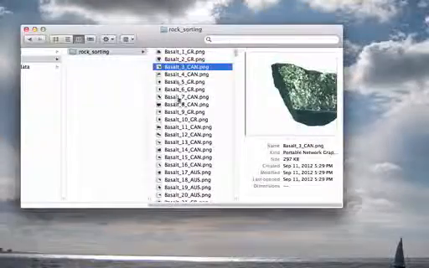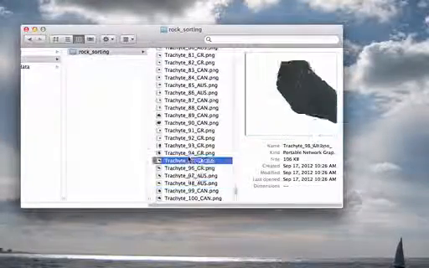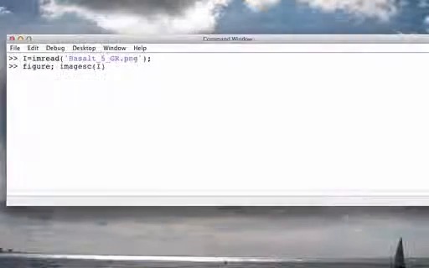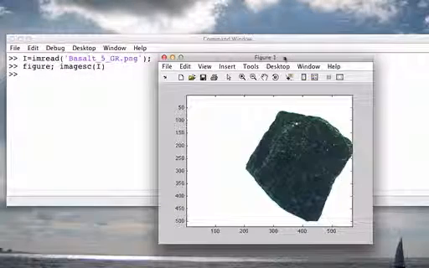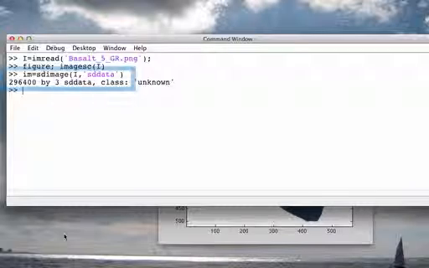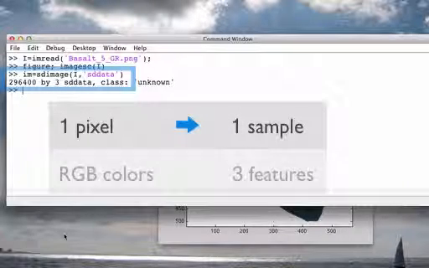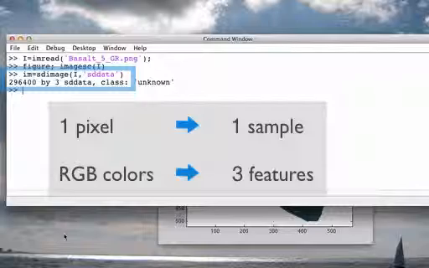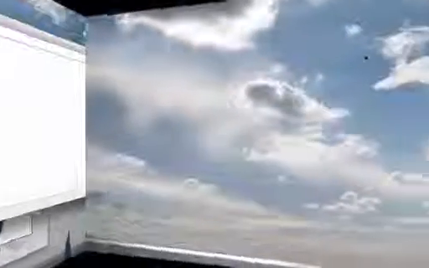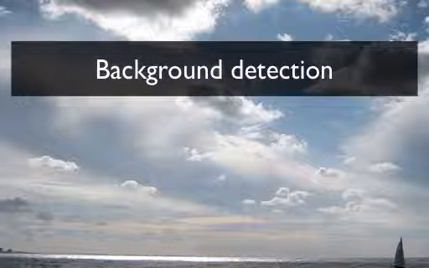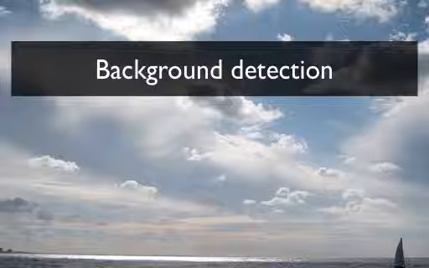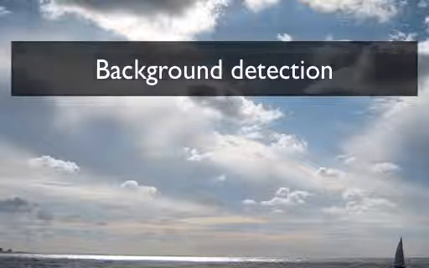We start with a directory full of RGB images of rocks. Let's load one of them and import it into PerClass. Now our image is a dataset. For each pixel we have one sample, and we have 3 features corresponding to the R, G and B channels respectively. To build a representation, we want to compute features only on the rock, not on the entire image.